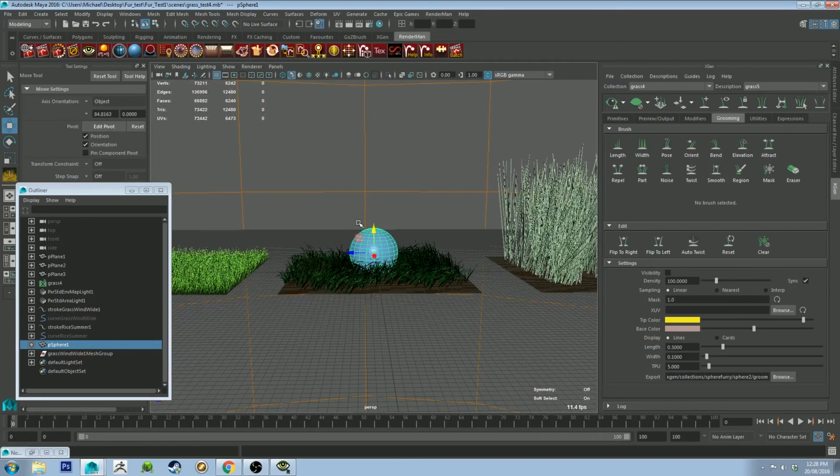So yeah, that is pretty much it. Obviously there's a few things to consider when you're lighting your scene and whatnot, but this isn't a tutorial on how to light grass, it's a tutorial on how to make it.